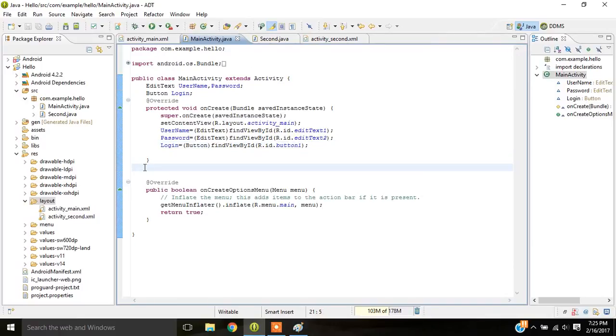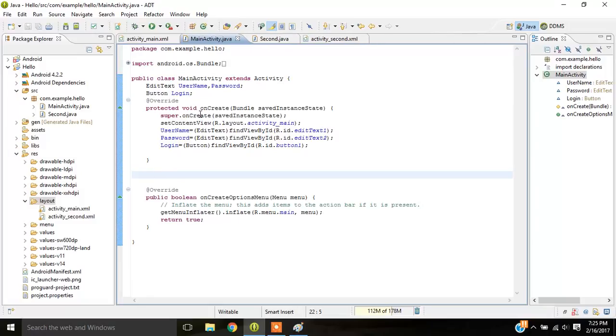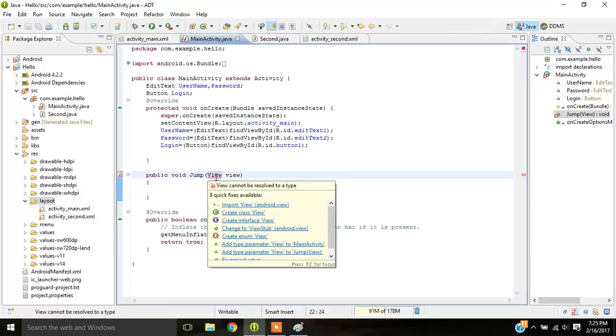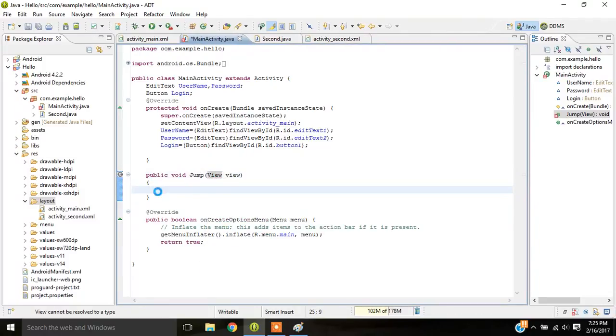You have to write the methods outside of the onCreate function. So we are going to write it as public or protected, whatever you want. The public void jump, and then View, right? And here is your method. You have to import the View, and then if we want to jump to the second page, then we are going to write the Intent. Intent is the thing which is going to connect the two pages.